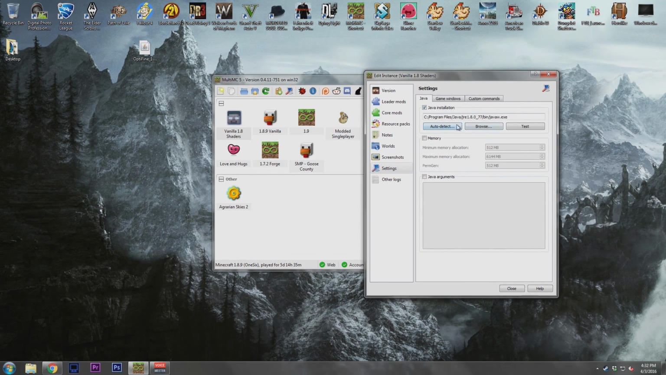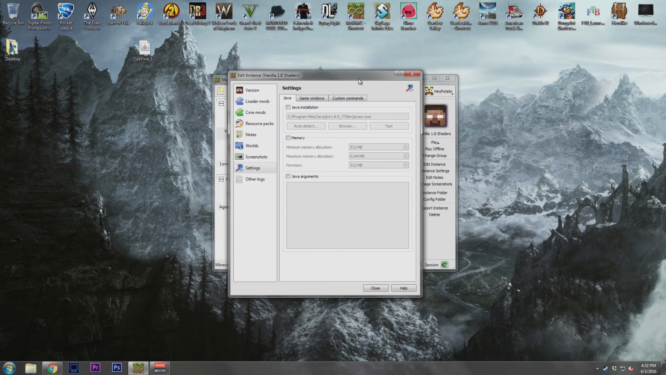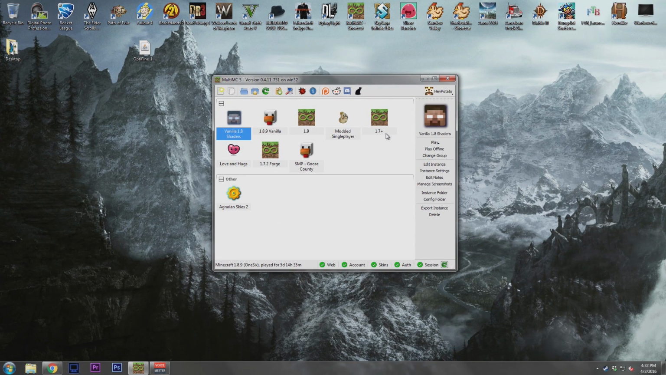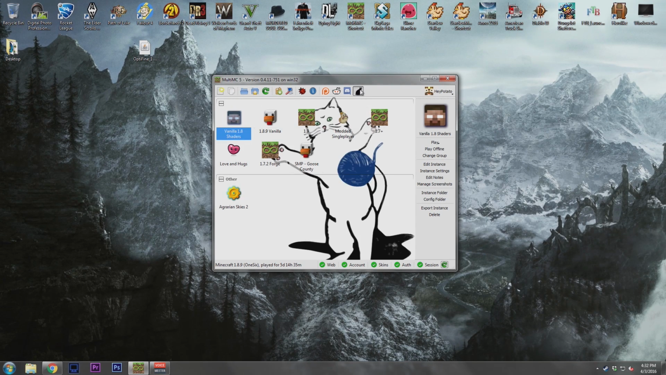You can choose to use a specific Java for this one or a specific amount of memory for this one. A whole bunch of stuff. MultiMC is a great program. I highly recommend it. I've been using it for years now, and I love it. Also, it has a cat button that you turn on, and it puts a cat back there, if you're into that. So, yeah, that's it.